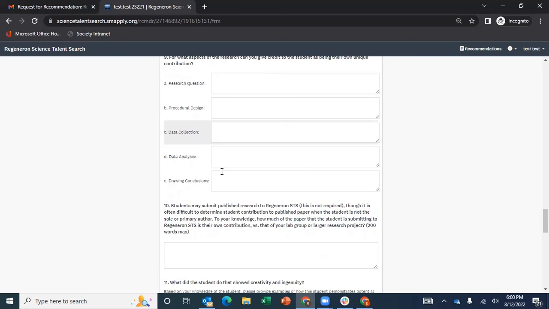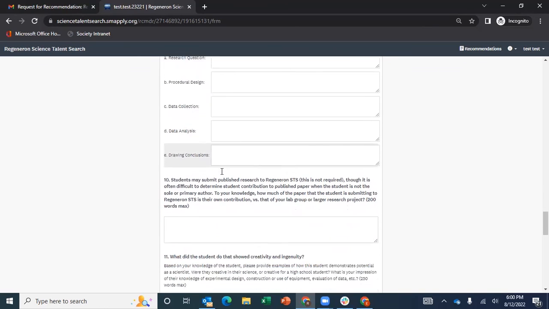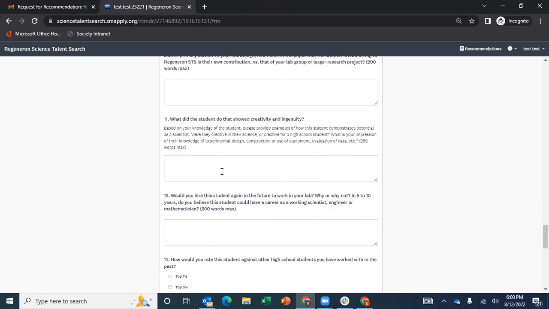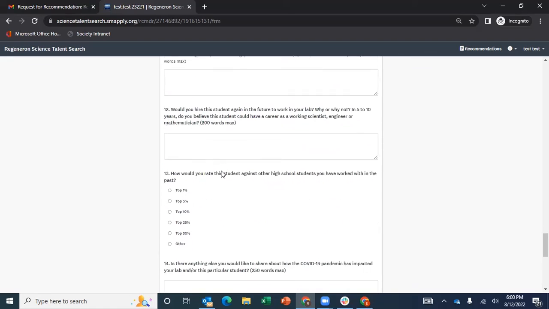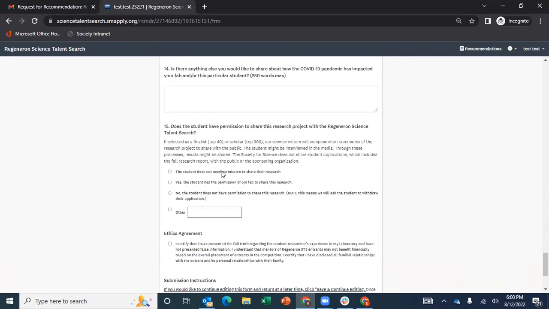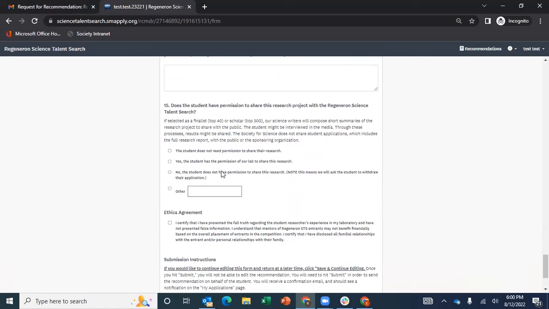In general, for all project recommenders, the more detail you can provide about the student's involvement in the research, the better. We know all labs and research situations have different setups, and some students have more freedom to design their research questions than others. This is not held against a student, but is important to know in our review. Remember, context is key.